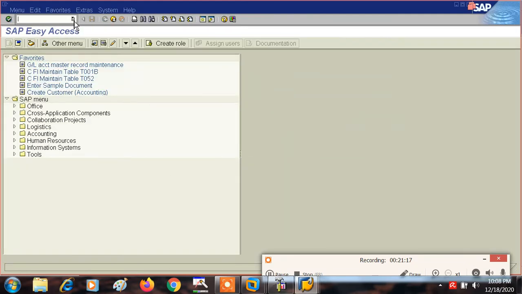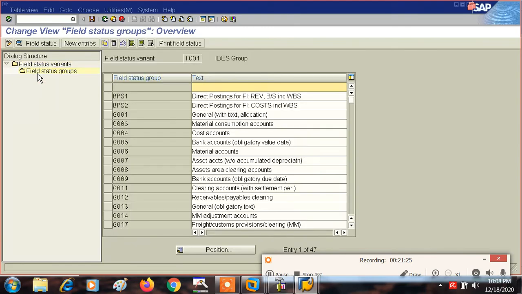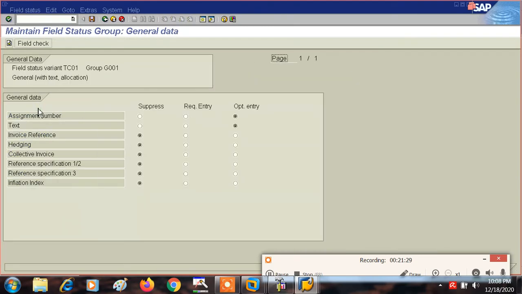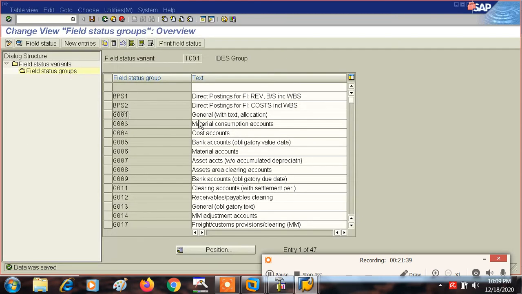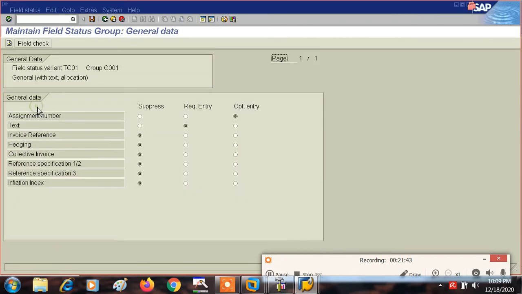Okay, now once again I will go to this OBC4 and TC01 field status group and G001 general data, and here text field I am going to make it a required entry and save it. Now you will see the effect. Now under G001 you can see once again the text field is a required entry.